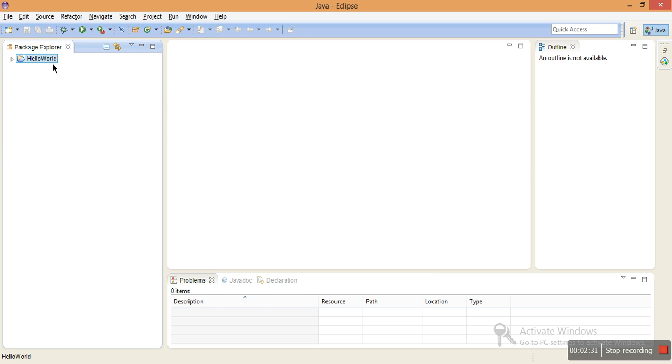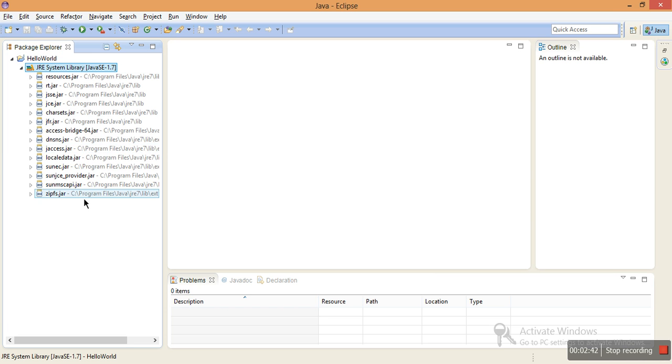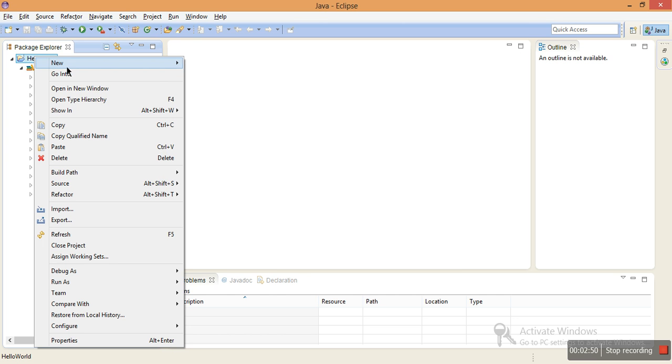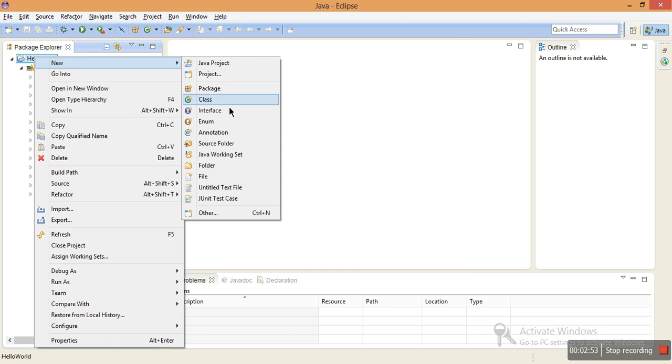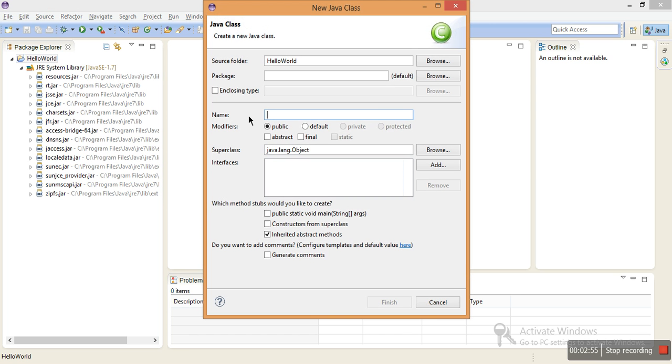Okay, this is how it's going to look after you click new project. It shows Hello World. If you double click on the library, it's going to show you all the library inputs. Then on Hello World, you right click and go to New Class. And this will pop out. The source folder is going to be Hello World, so just leave it as Hello World.